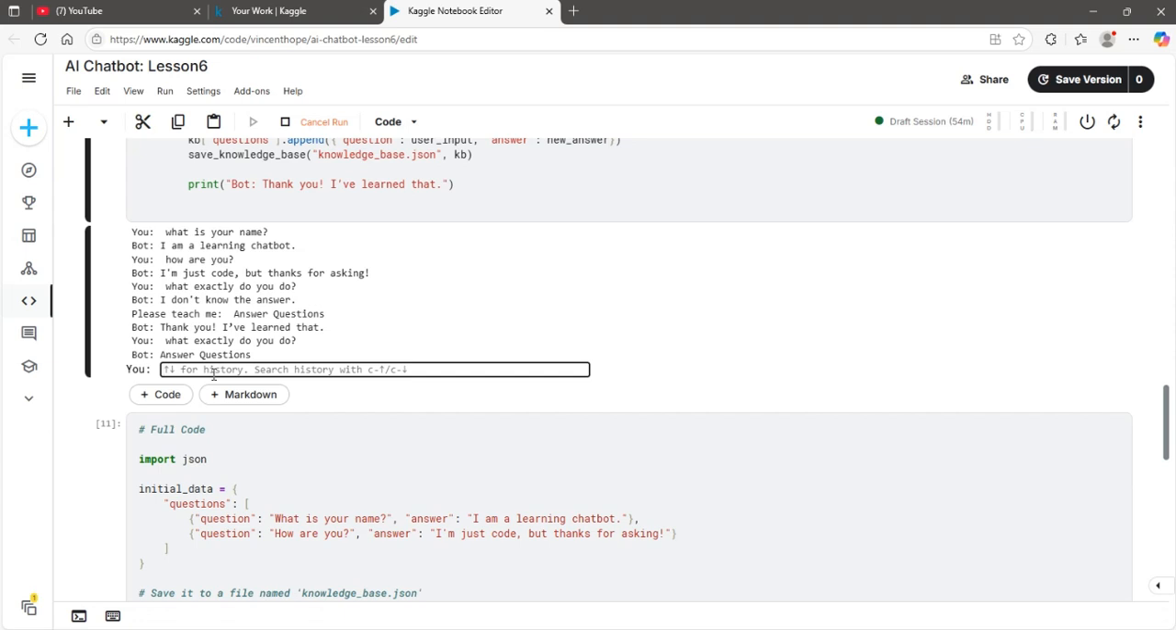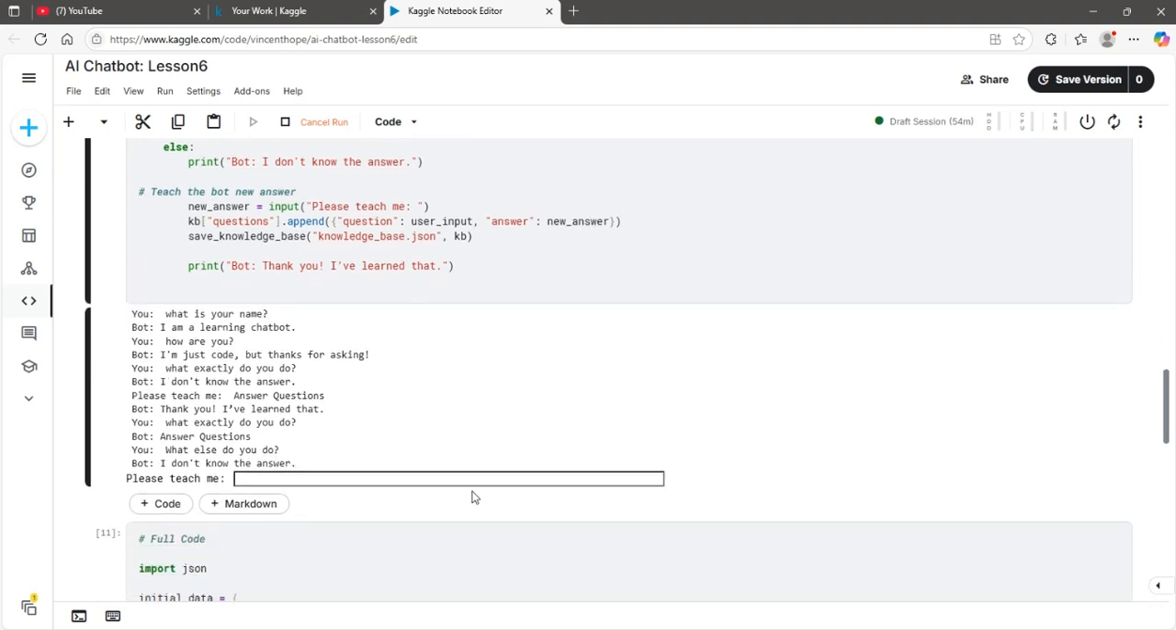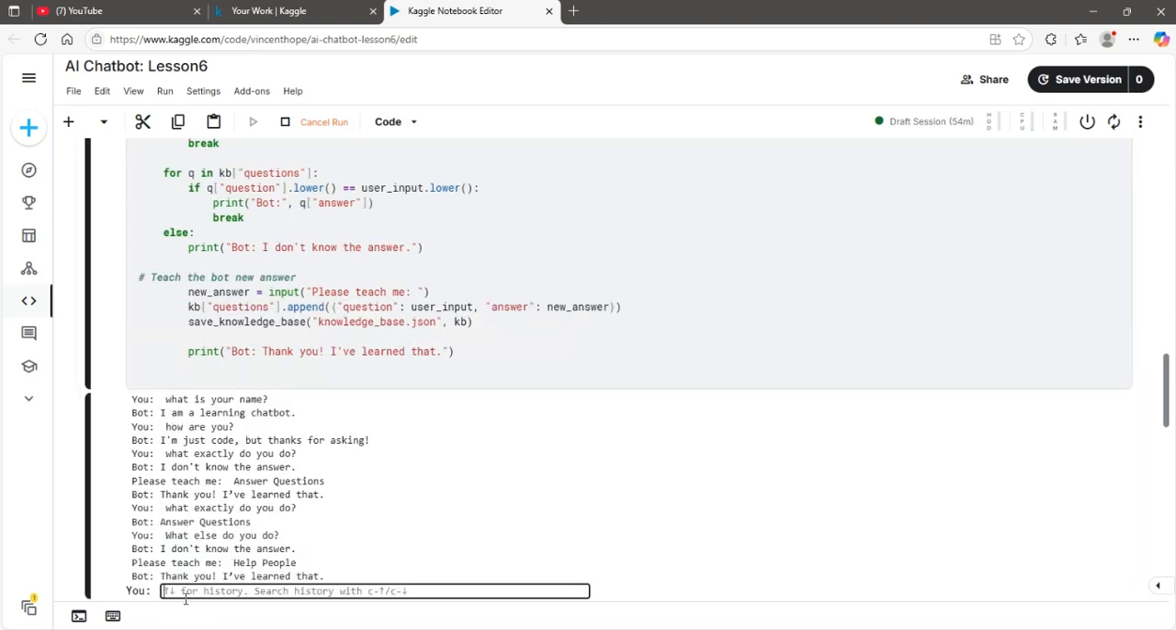Let's say, what else do you do? Now, what else do you do? It's not a question in its knowledge base or data file. I press enter. It says, I don't know the answer. Please teach me. Then I will say, help people. Help people, that is going to be the answer. And I press enter. It says, thank you, I have learned that.